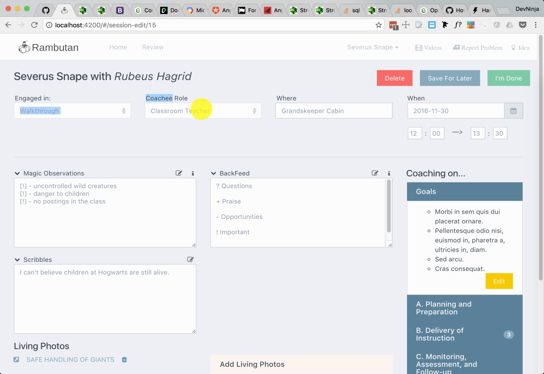Next, we have coachee role. That's the capacity in which the coachee is being coached. So in this instance, Severus Snape is coaching Rubeus Hagrid as a classroom teacher. But someone might counsel Snape on being the head of Slytherin House. God help them. Or you can give coaching to the headmaster, which probably is more feedback coaching rather than a one-to-one coaching.